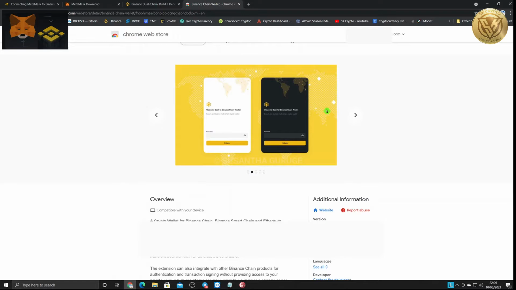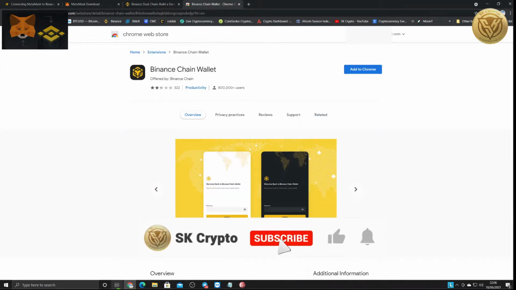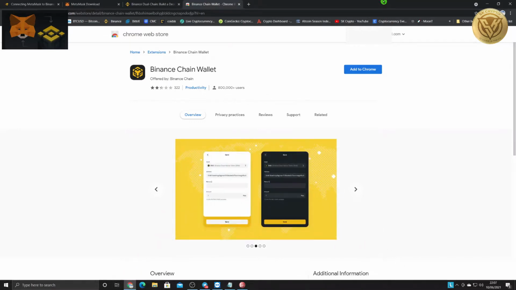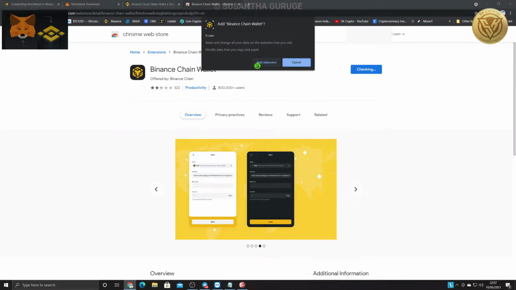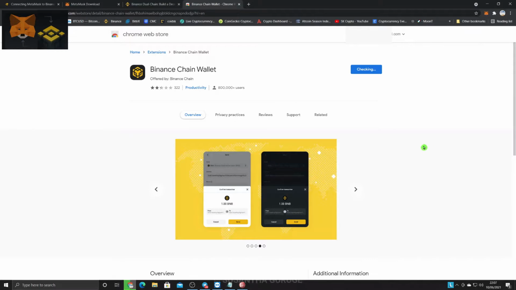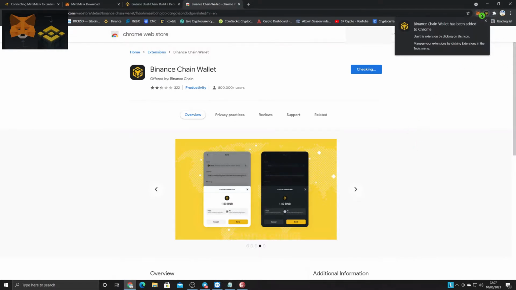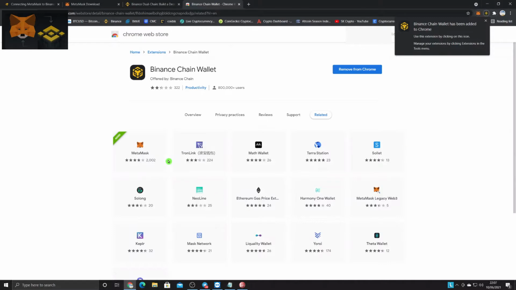This is Google Chrome. If yours is Microsoft Edge or any other browser, use your own browser. So add to Chrome, add extension. You can see the extension here. If you don't see it, you can add it manually.